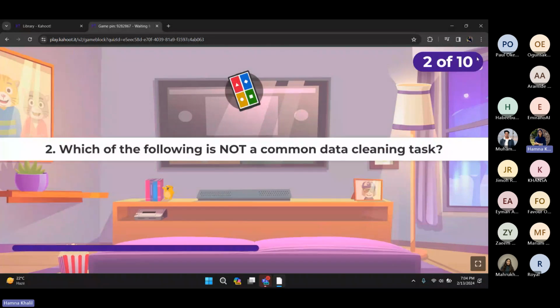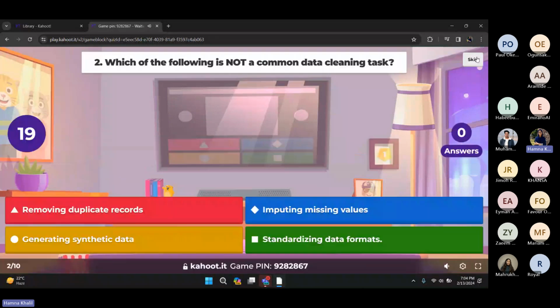Which of the following is not a common data cleaning task? A. Removing duplicate records. B. Imputing missing values. C. Generating synthetic data. And D. Standardizing data formats.